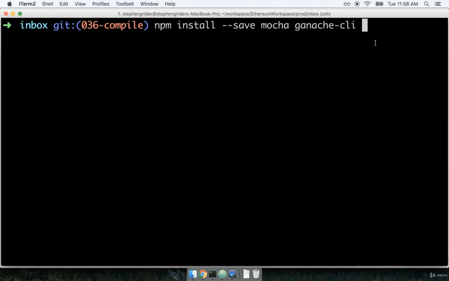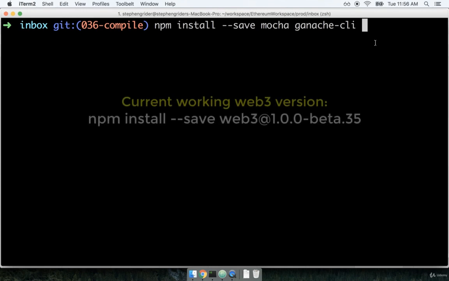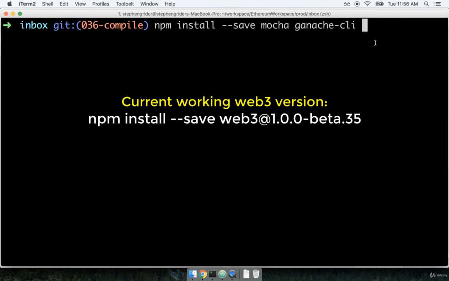Now I've got a lot of stuff to say about Web3. And some of it is good and some of it is bad. One of the bad things I have to say about Web3 is that it's going through a major version change and a major rewrite of the library itself right now. So we're going to install a very specific version of Web3 to make sure that you and I are going to be writing the same exact code.